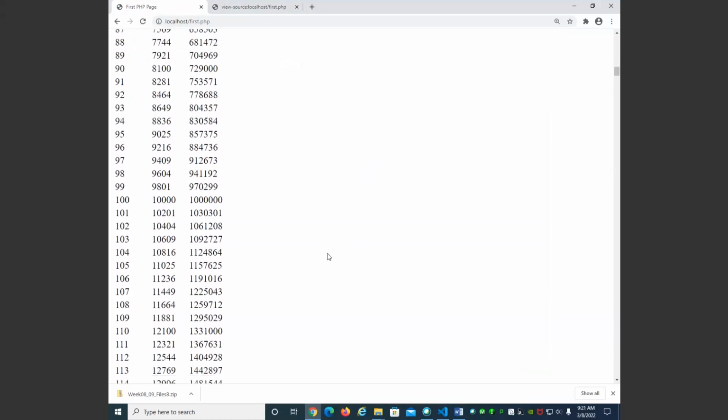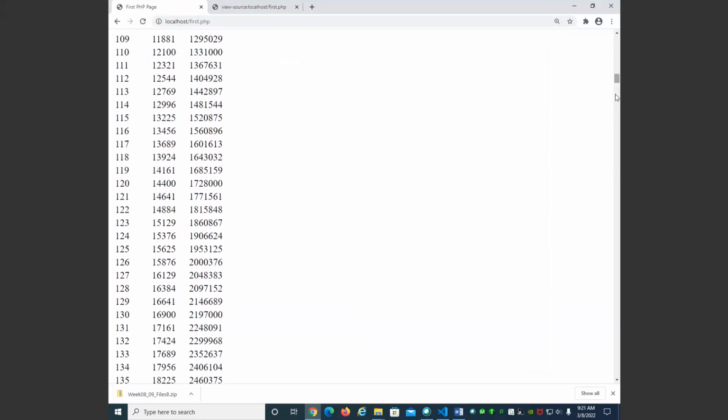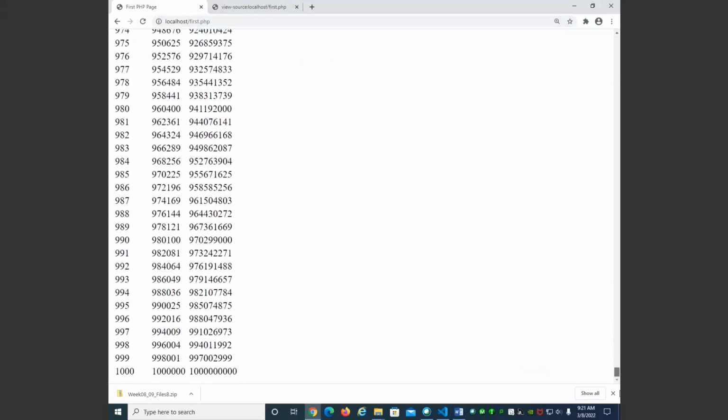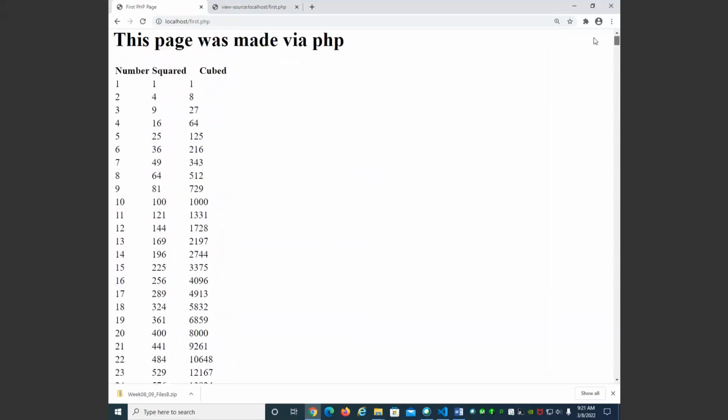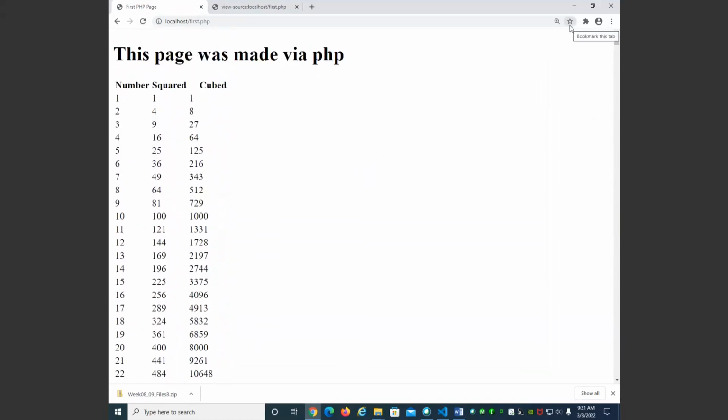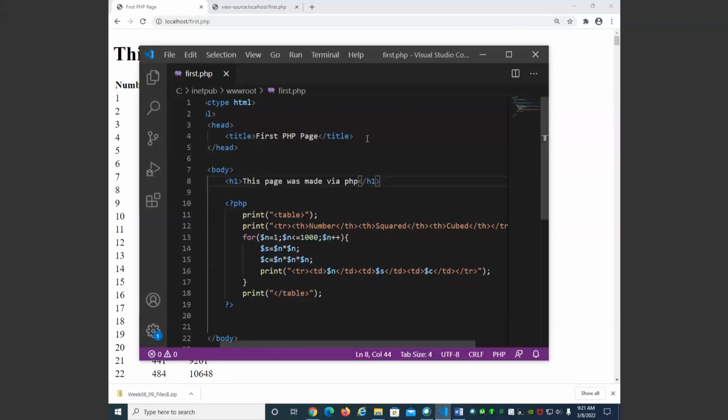Question. What if we wanted to apply CSS to this? Can we apply CSS to PHP code? That's a trick question. The answer is we do not apply CSS to PHP code, but we can apply CSS to the output of PHP code. So, for example, and I'm going to do this all into one file so it's not confusing.